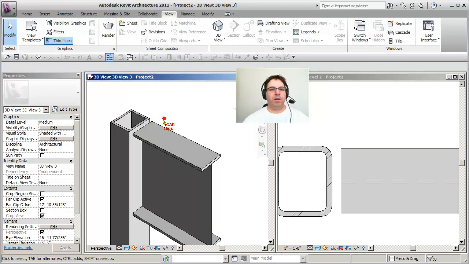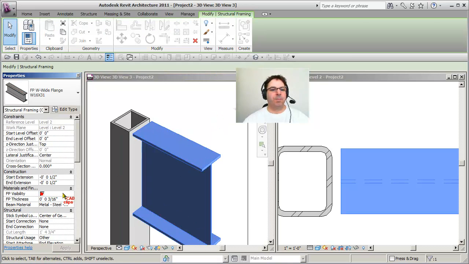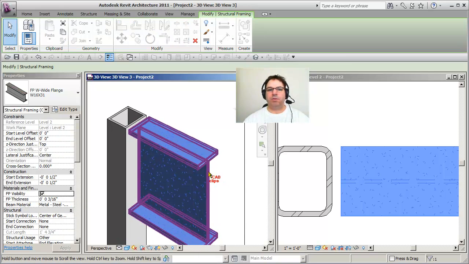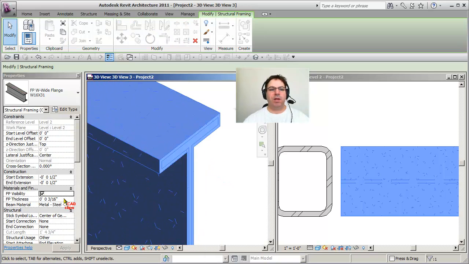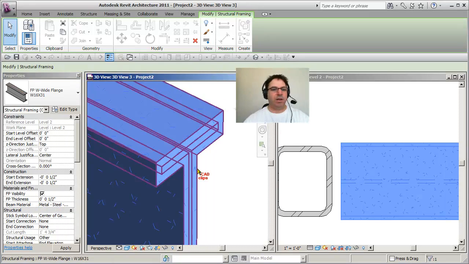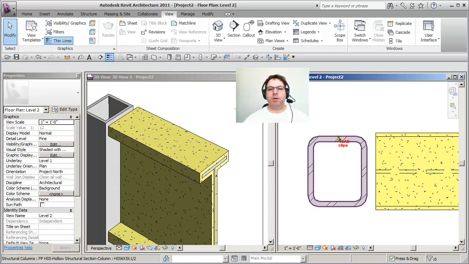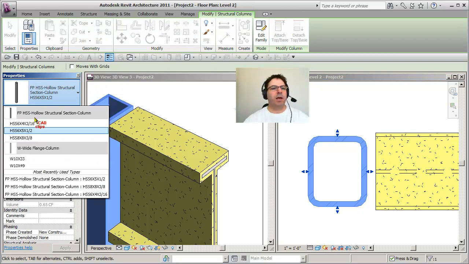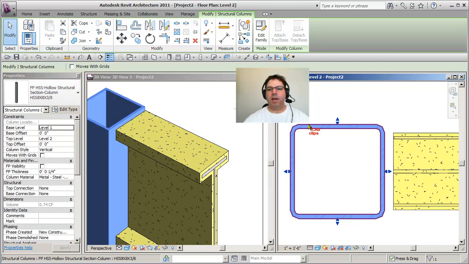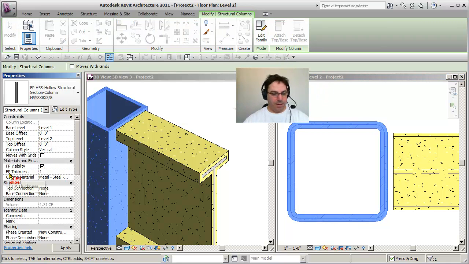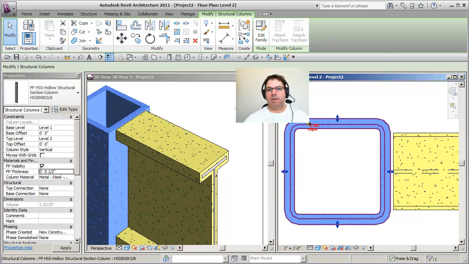I can also change the thickness of the fireproofing by picking on here, going into here. Right now it's set to be 3/16 of an inch thick. So if I click on here and exaggerate this and make this 1/2 an inch thick of fireproofing, you'll see that fireproofing get beefed up over here. Similarly with this column, I can say, okay, you are an 8x8 HSS, your fireproofing is turned on, and the thickness is 1/2 an inch.